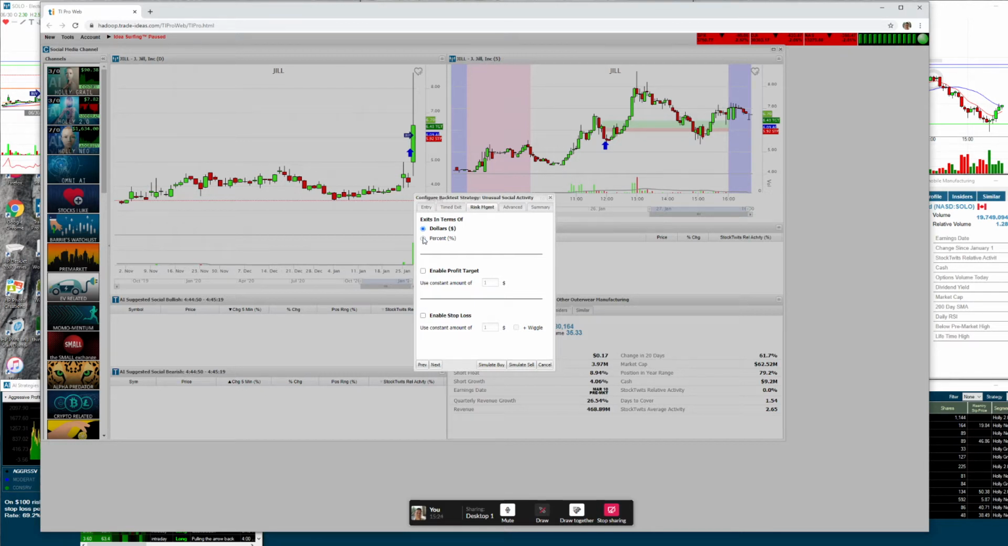And then the risk management starts to get a little more complicated here, but essentially you have dollars or percent, and then you can enable the profit targets, put in the values. We have dollars clicked. Now we see clicked switch to percent. Same concept with the stop loss. The advanced tab is going to give us things like trailing stops and things like that.